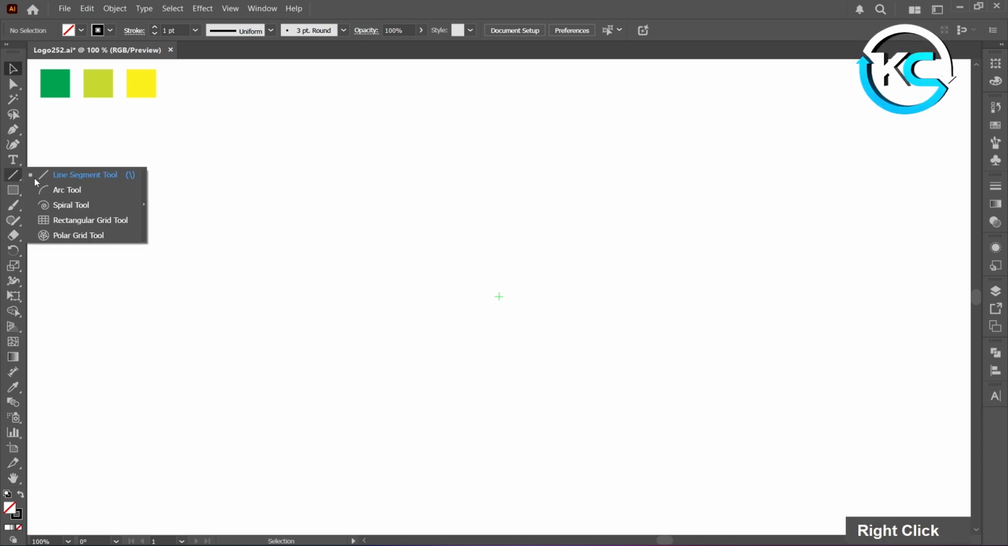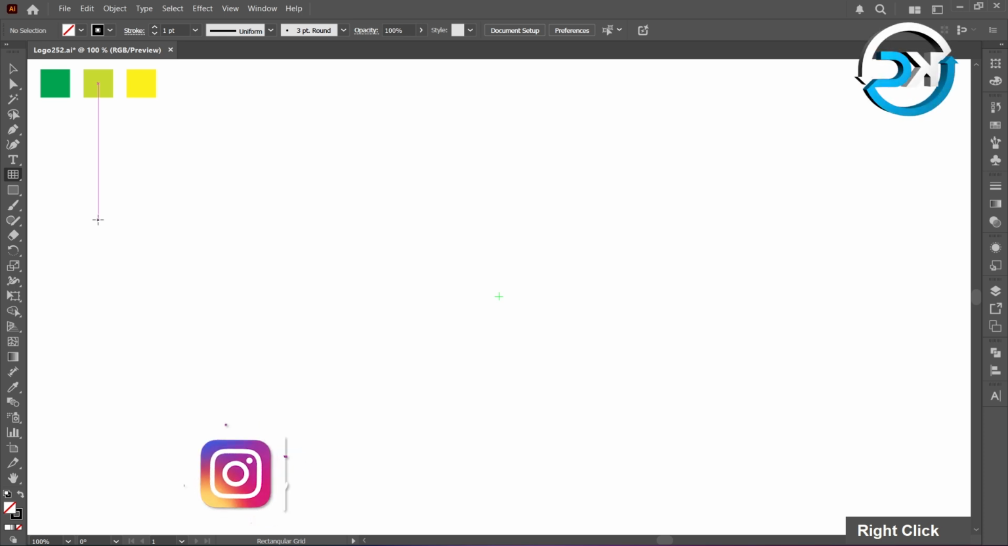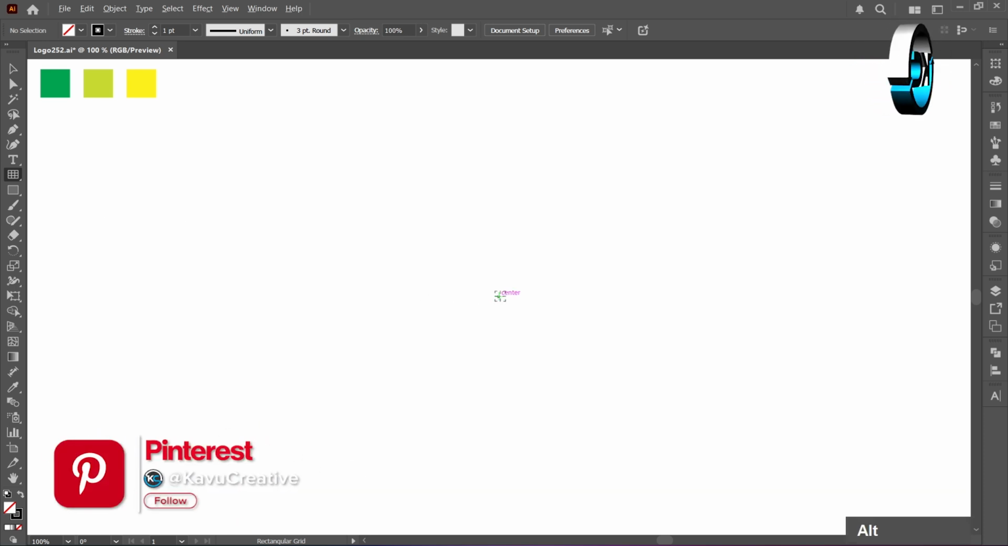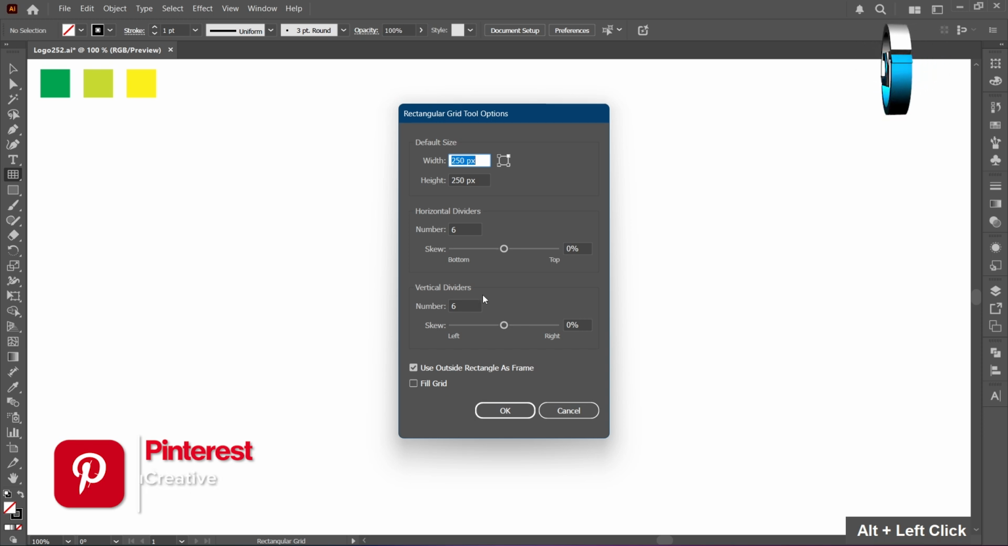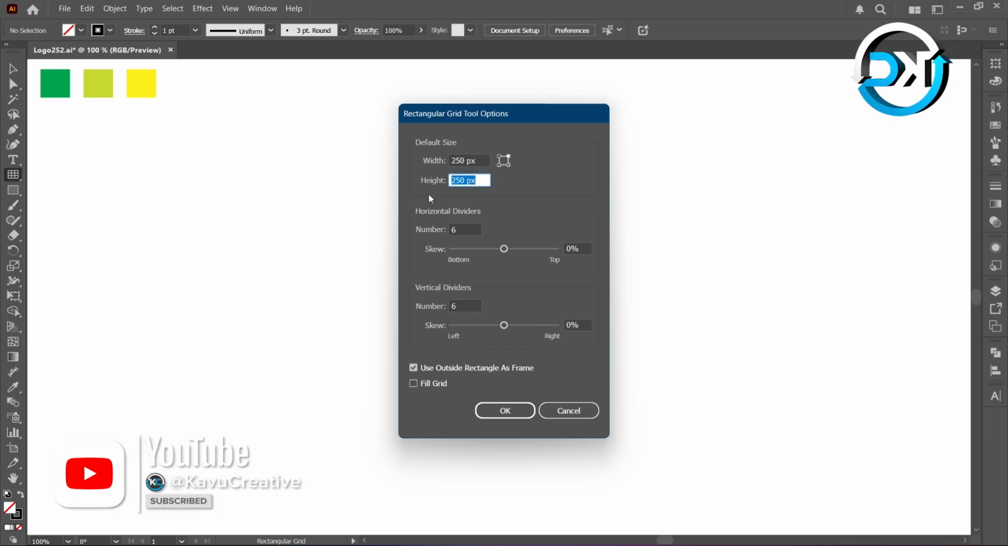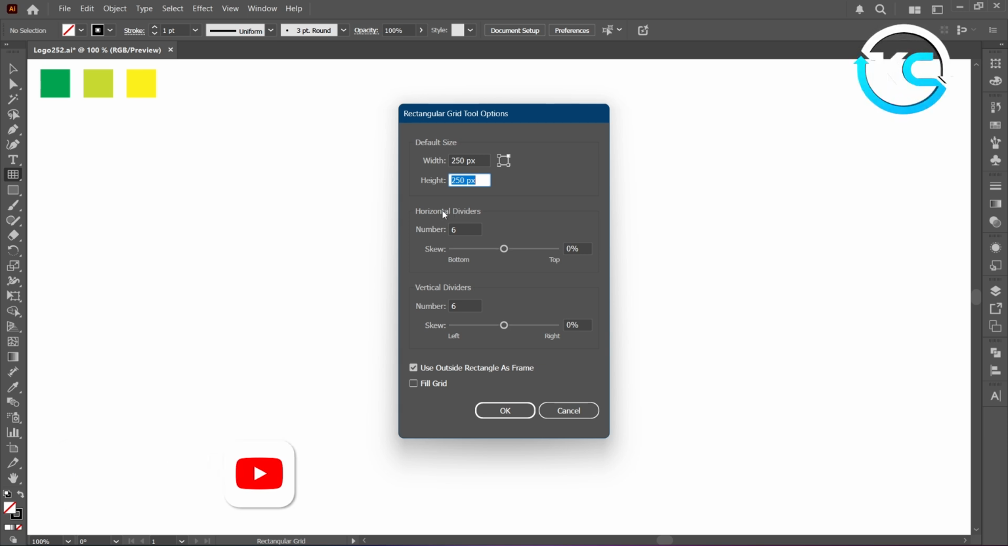Select the Rectangular Grid tool from the toolbar. Hold the Alt key, then left-click on the center mark. Set both the width and height to 250 pixels. Now set both the horizontal and vertical dividers to 6. Press OK.